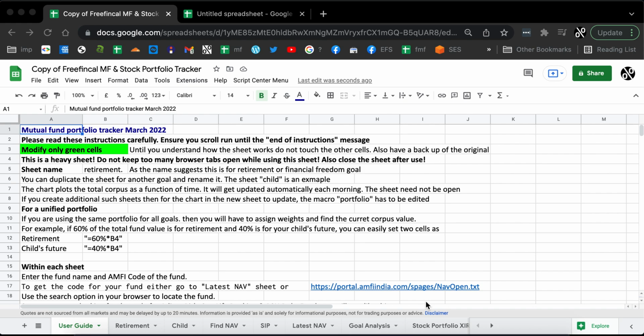Let's do a walkthrough tour of the freefincal mutual fund and stock portfolio tracker. The first sheet that you will encounter is the user guide, and this gives you the instructions on what to do with the other sheets and so on.